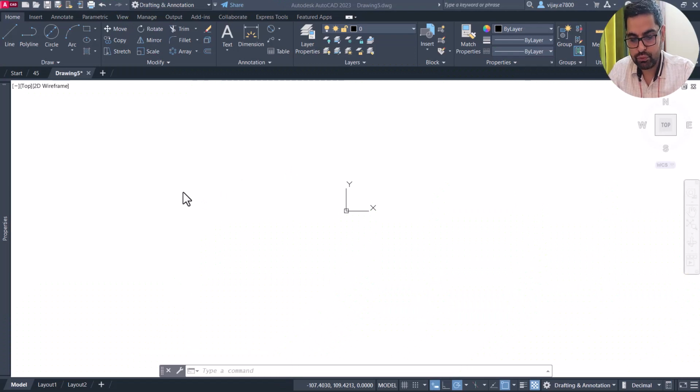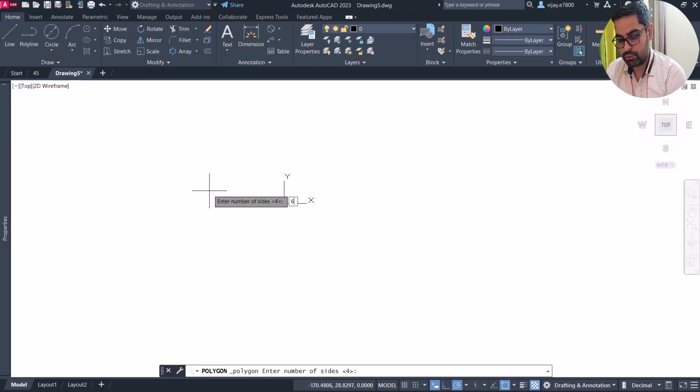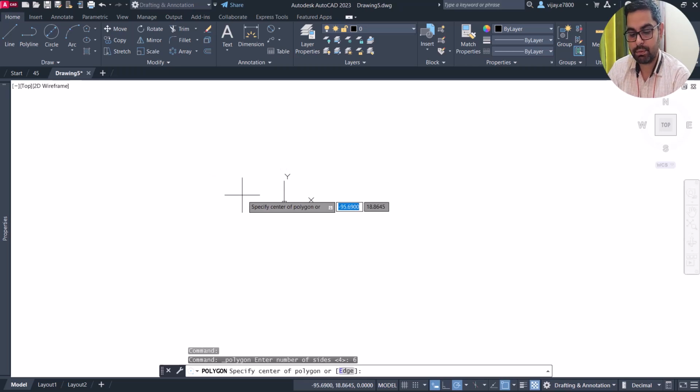So we are going to start from the central polygon. We will have to select the polygon command, which you will find just below the rectangle command. So click on polygon and we need to specify the number of sides. The number of sides is 6, so type 6 and then press enter.